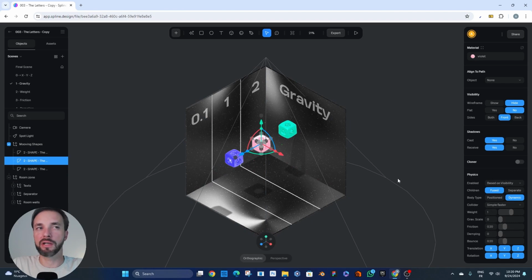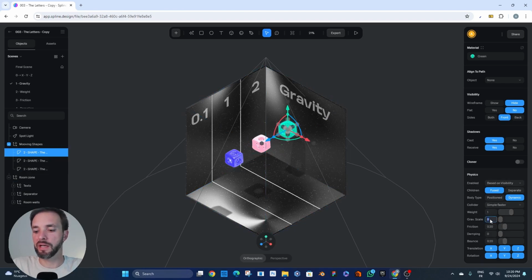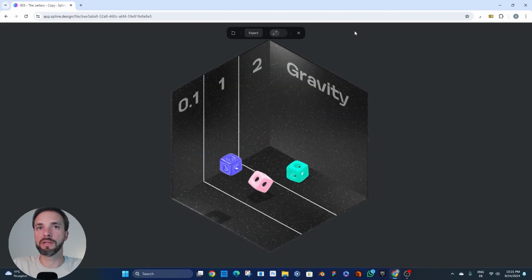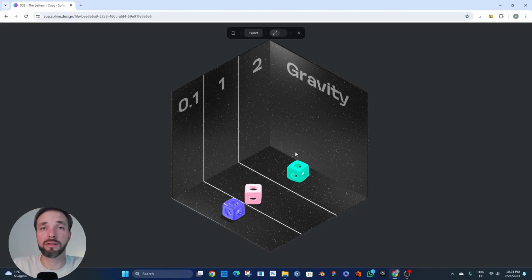So I will select the second element, my second shape, the pink one, turn the gravity scale to 1. For the third one, I will click it and select the gravity scale and put it on 2. If I hit play, you see there is a lot of difference between gravity scales. 0.1 is like if you're on another planet, a small planet with low gravity. 1 is the gravity of the Earth, and 2 is an important gravity, I don't know, a planet that is very dense.